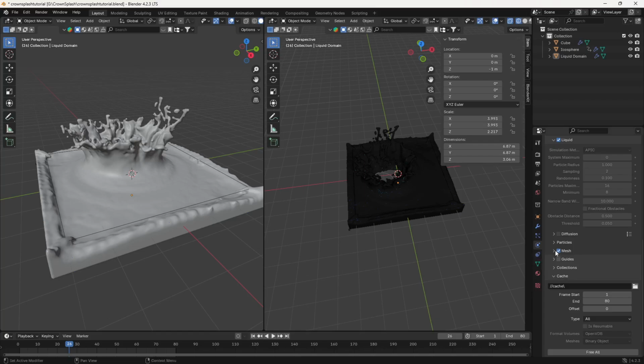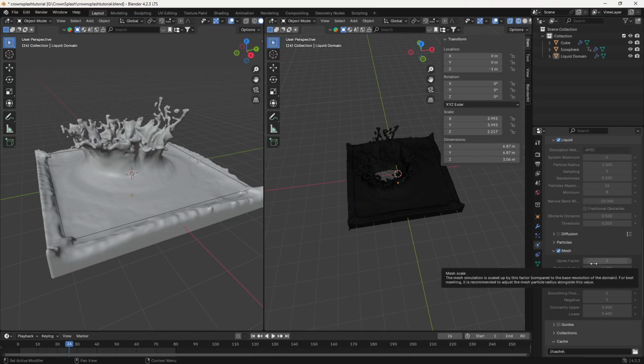Now let's just make this a lot better. So let's go to mesh. Here you can see the upscale factor was set to 2, so I needed to set it to 3 here. So what you can do, you can do this as well. But right now we are going to record this.